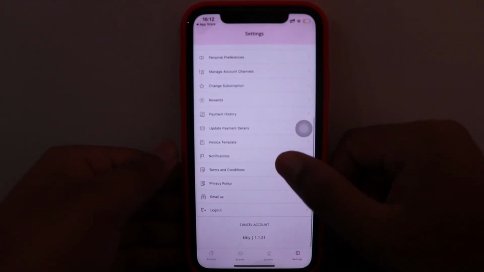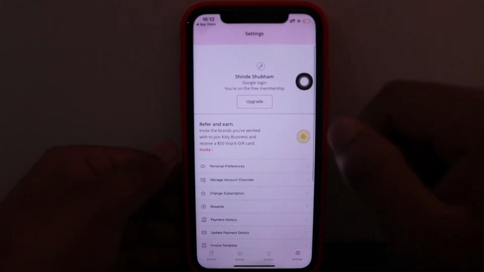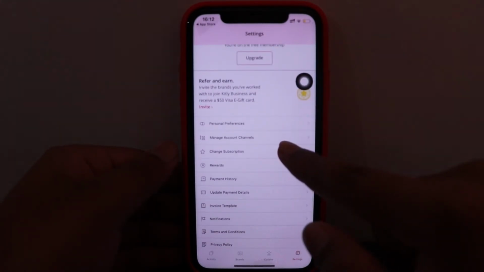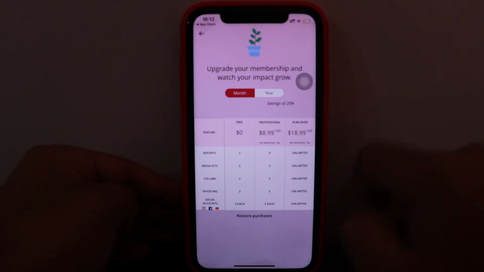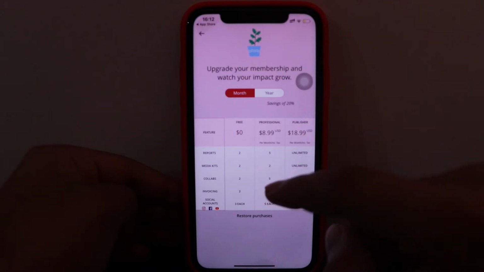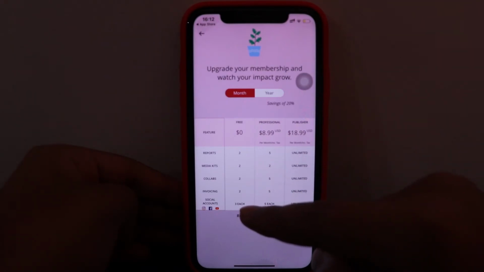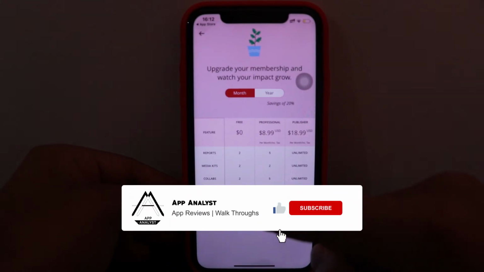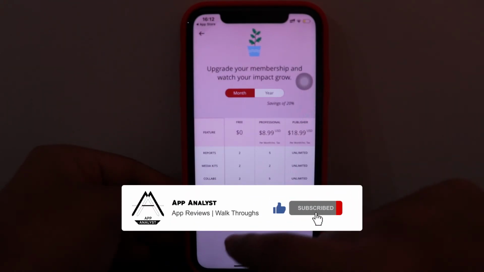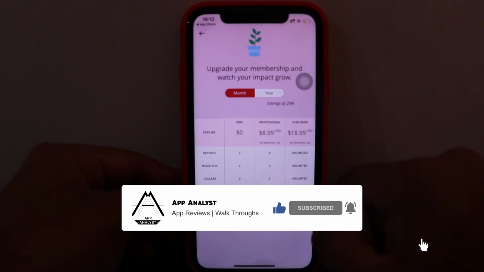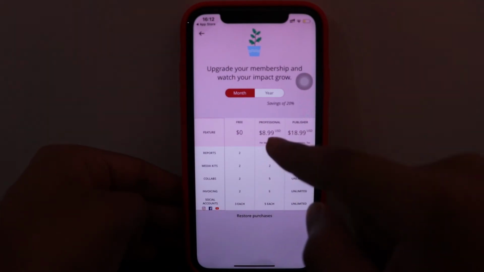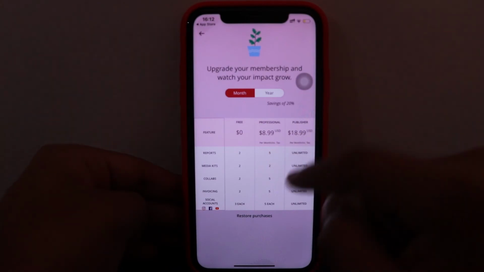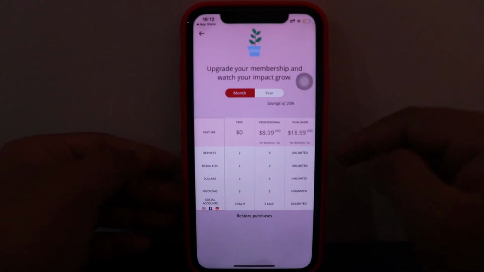And then here is the setting. This is a free version. Basically you can also go for the paid version. This is a chart which shows you the difference between the paid version and the free version. In free you get 2 reports, 2 media kits, 2 collabs, 2 invoices, and 3 accounts of each social media. So you can connect Facebook, Instagram and YouTube. Right now I was not able to connect my Facebook or Instagram, so I tried connecting my YouTube and it got connected. Then there's a professional pack wherein you can have all the details in greater numbers, and there's a publisher pack which has unlimited count for each.